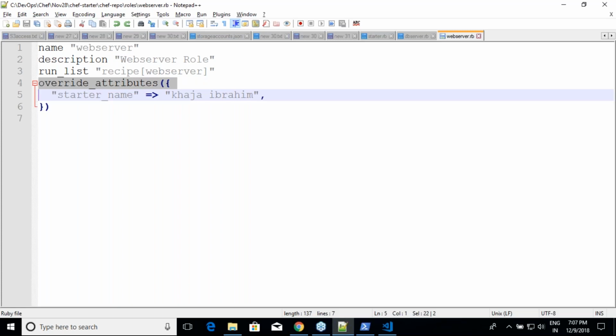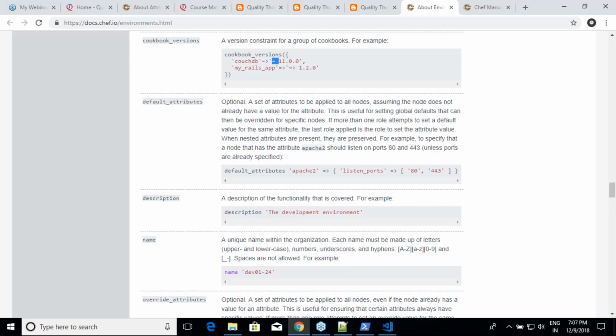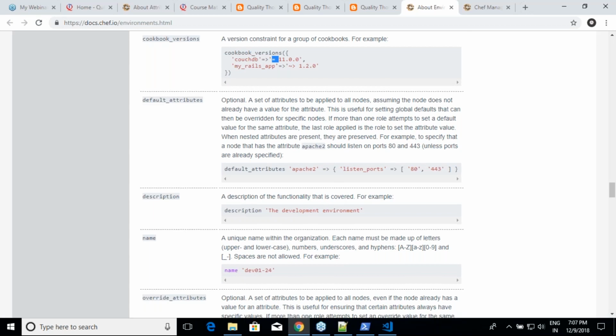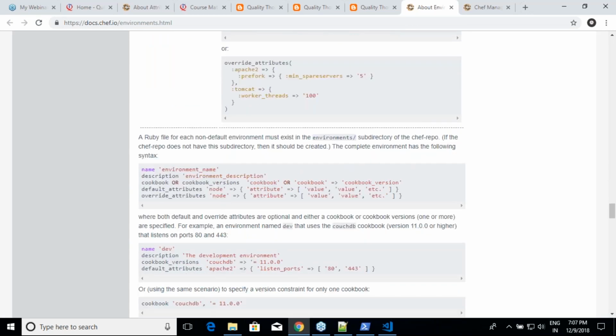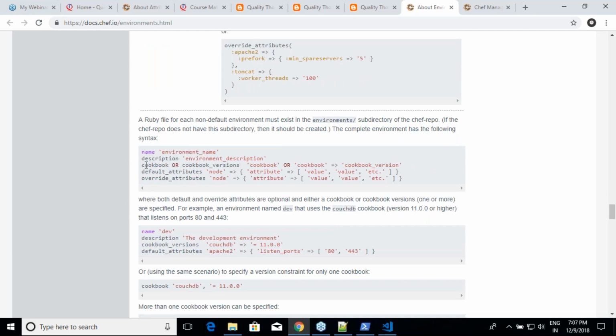For defining an environment, your sections are somewhat these. Am I clear? And he has given you one sample which looks like this. So name, environment, description. You can either use cookbook or cookbook versions, and then you can define your attributes. Not a very difficult thing to be done, right? Yeah. Okay. Fine.